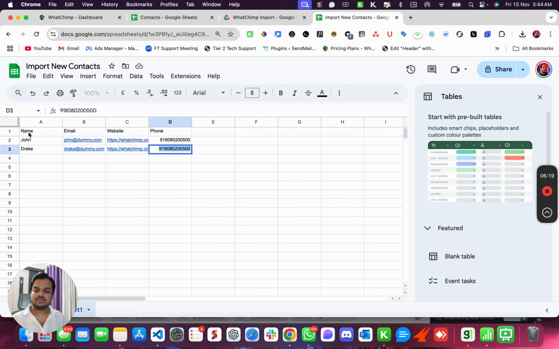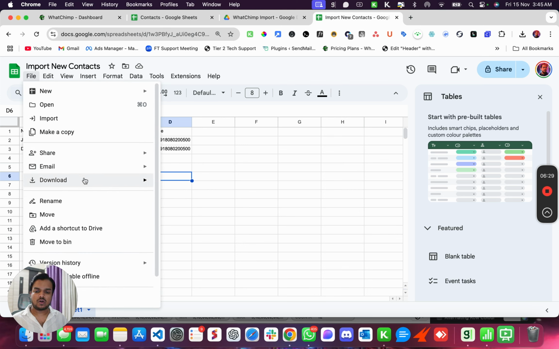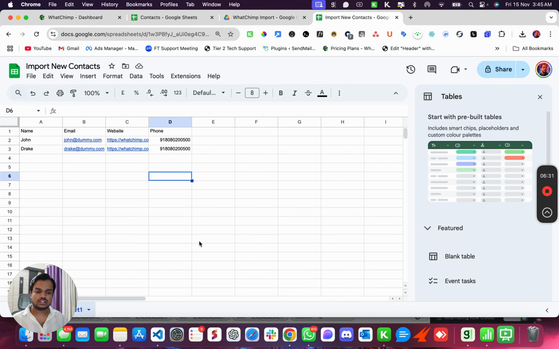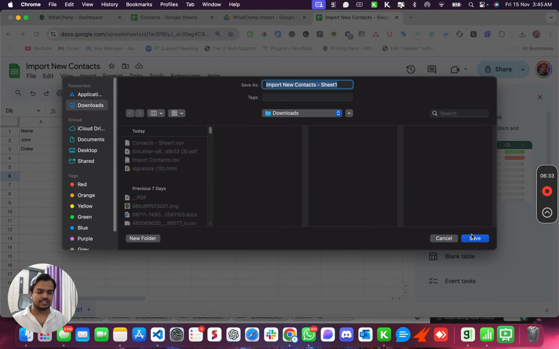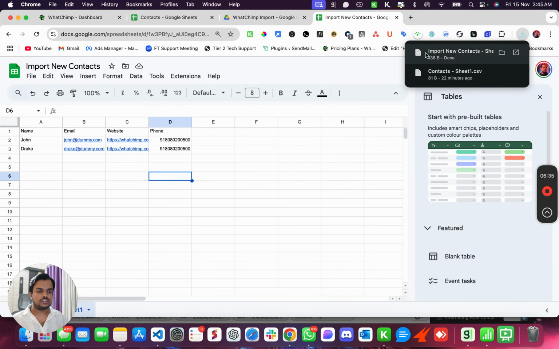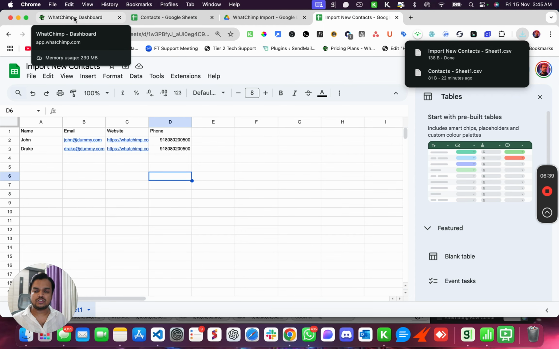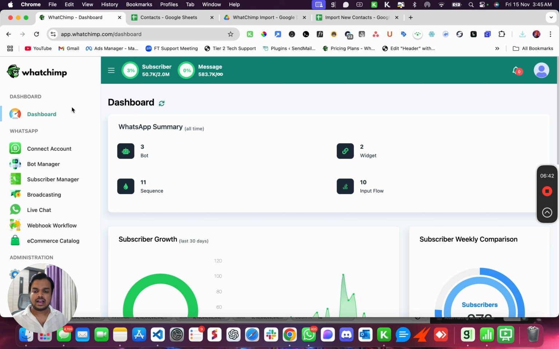Now, when you have a clean spreadsheet ready, this is where you can go ahead and export the spreadsheet and import it inside WhatChimp. So all I need to do is click on download and import as a CSV. Okay, so I got the spreadsheet downloaded. Now what I need to do is go back to my WhatChimp dashboard, and then I'll go to subscribers manager.